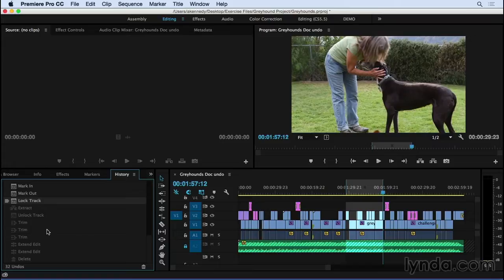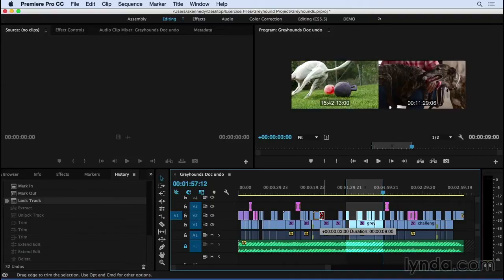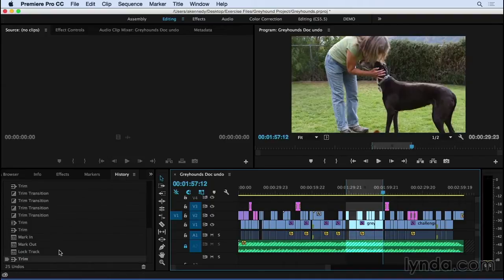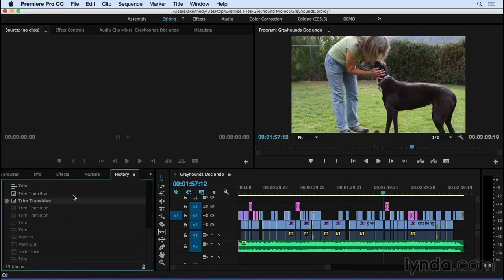All right, so let's just make a small edit. I'm going to come here and trim out and watch my History panel. Okay, so everything after that point is gone. I don't have access to that anymore. But of course, I can go even further back in time if I like, but as soon as I make an edit, this will reset again.